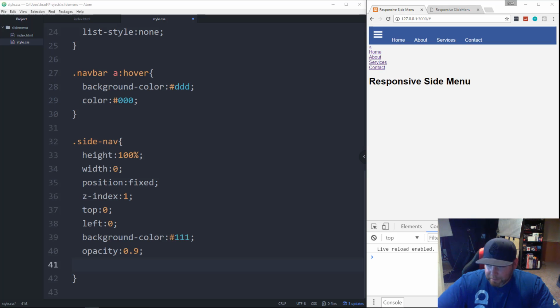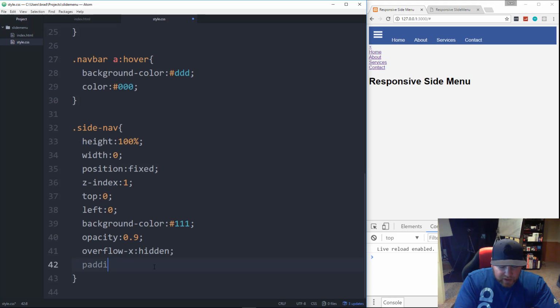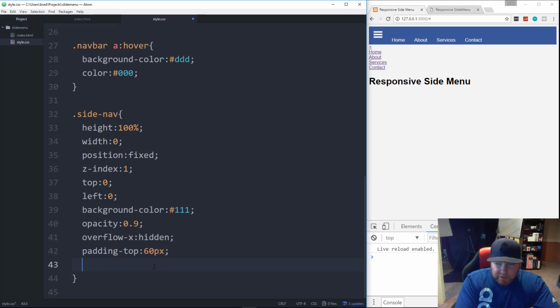We're going to disable the scrolling horizontally. So we want to do overflow X, which is horizontal, and we're going to set that to hidden. And then we're going to set a padding top to, let's say, 60 pixels. And then we want to add our transition.